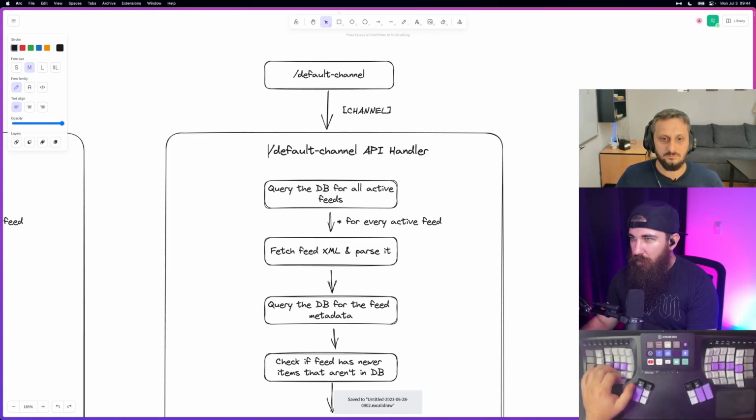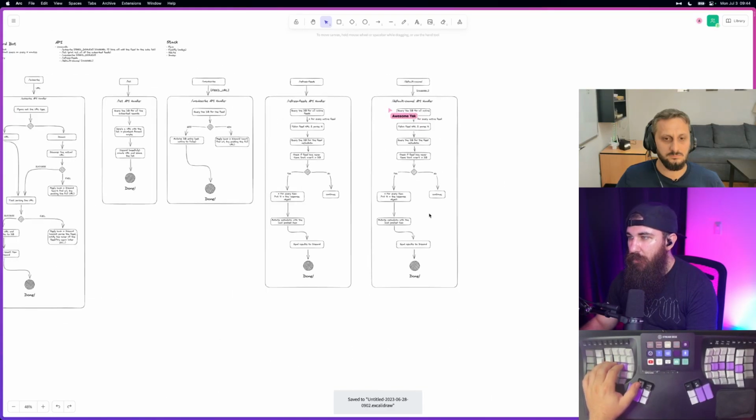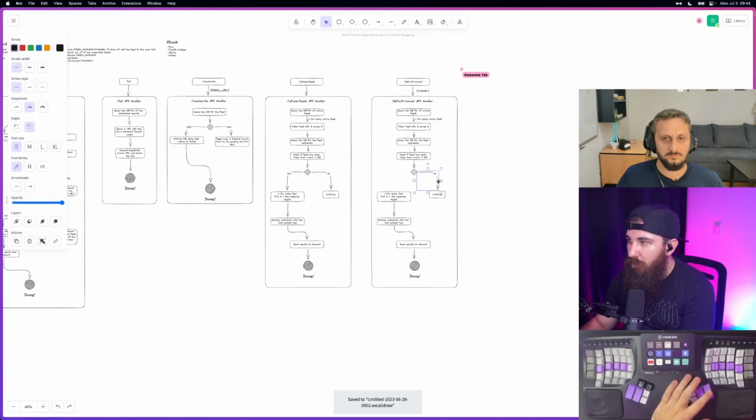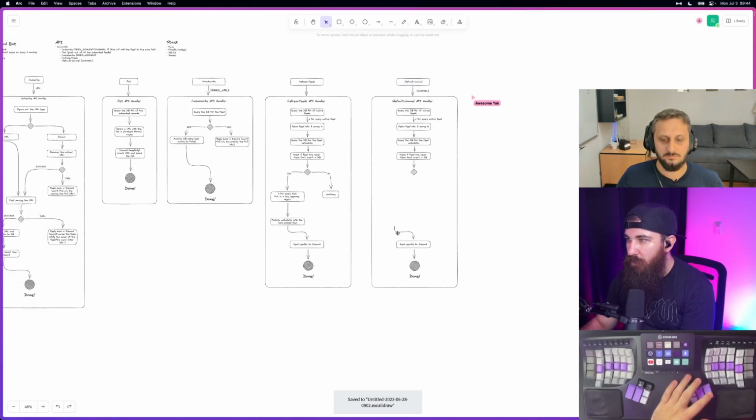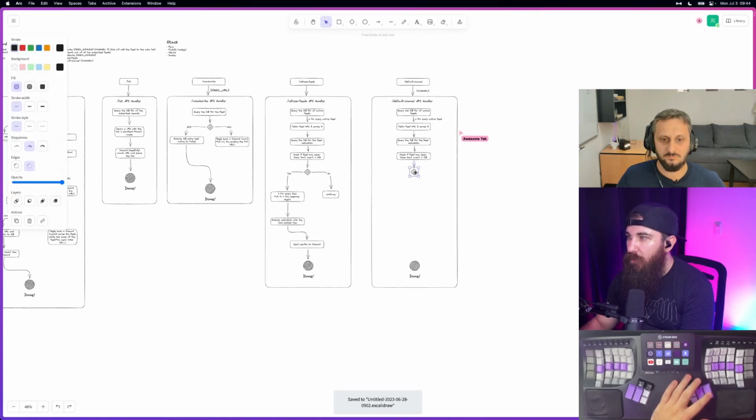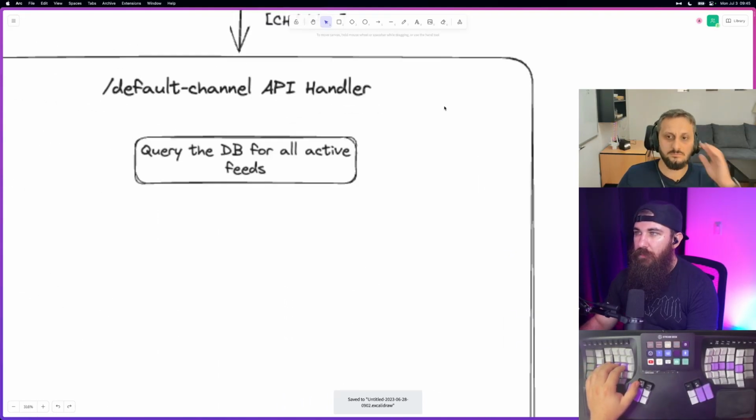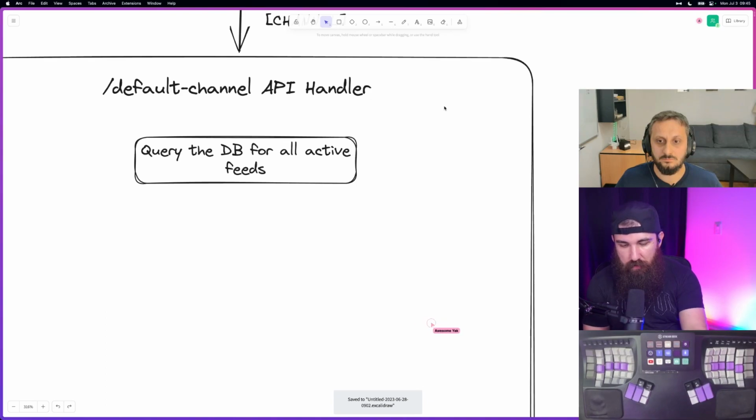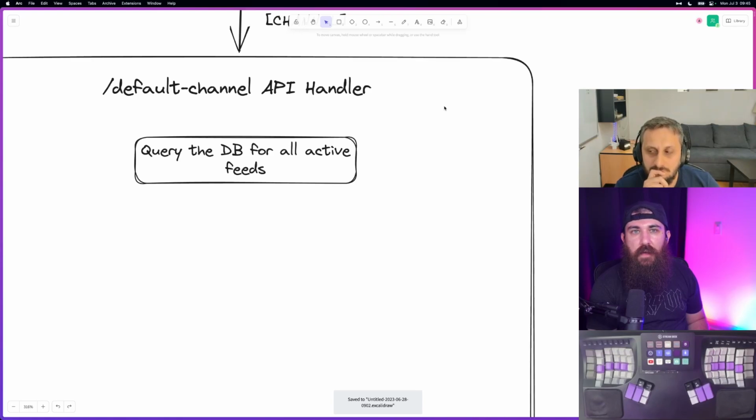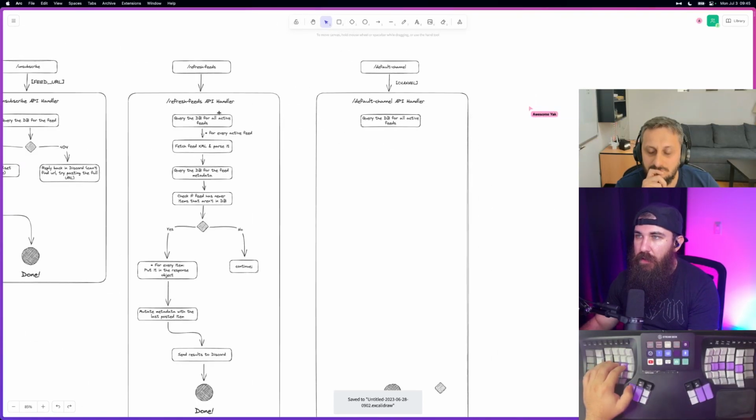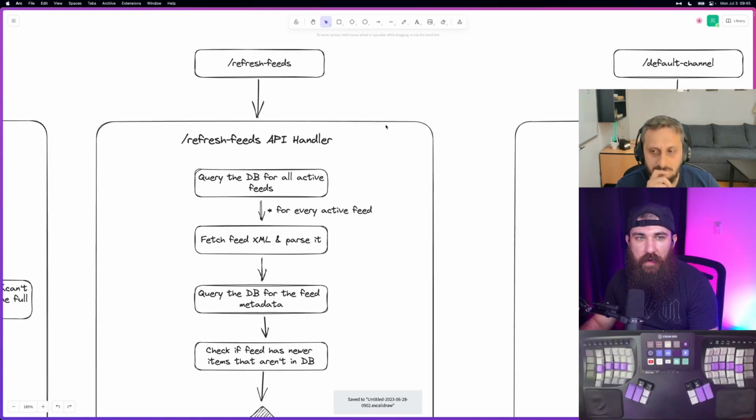So let's do the default channel. There's the handler. I'm gonna remove these things. I'm gonna keep one of these. There we go. All right, so default channel. We need to keep this. This is a setting that is accessed by the refresh feeds API handler.